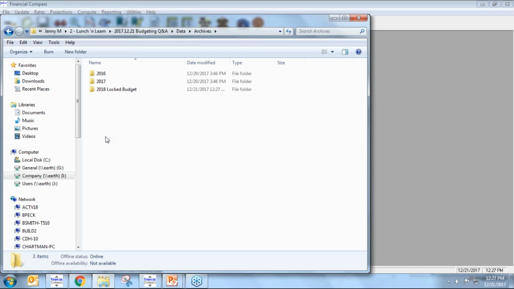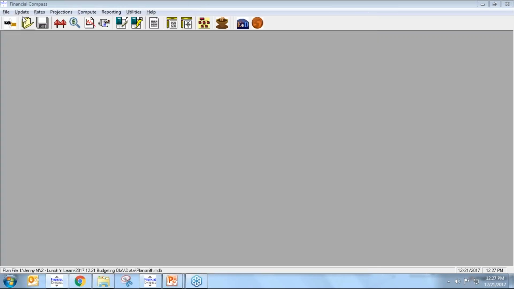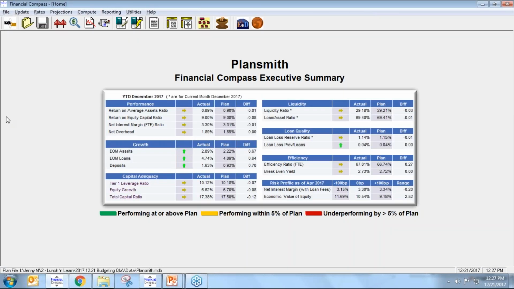So I can't stress that enough. As soon as you're locked in, go ahead and make yourself a backup. A backup, you know what I mean. But okay, so we've locked it in. That's great. This is now my regular plan I can use going forward.